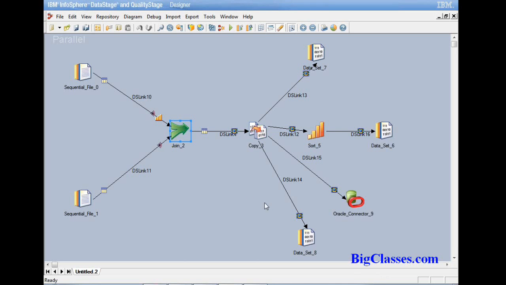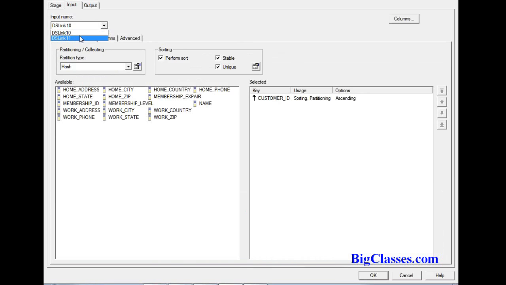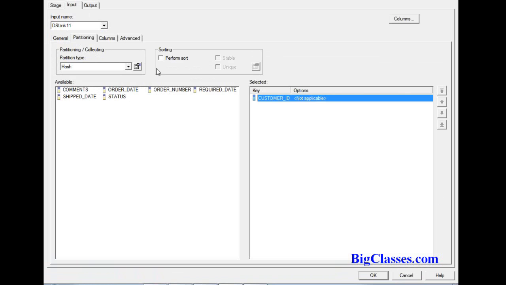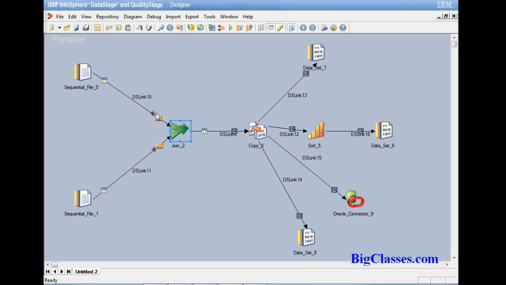Then click OK. One more thing here, this is the sort option. I did sorting for only one link. If you want to do sorting for the other link also, select the other link, go for hash partitioning, select customer ID, perform sort, and I also want unique. See, now both the links are performing the sorting operation.